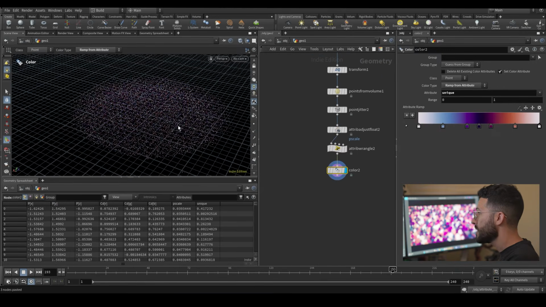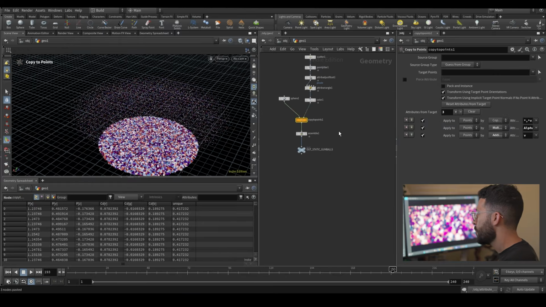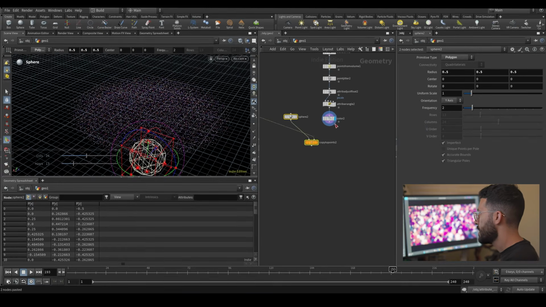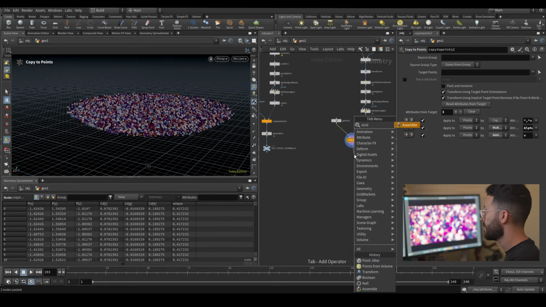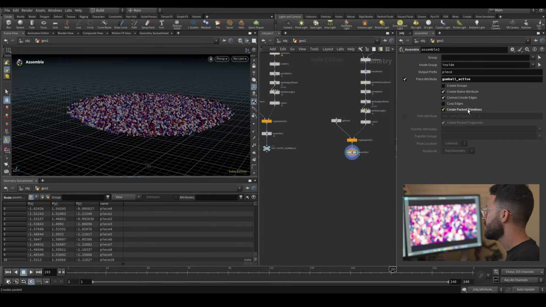So now all of my points have the same P scale and color attribute being applied. We're going to get our copied points in our sphere, same way. I want it to be this one. Then after that, we're going to do an assemble. And in this assemble node, my piece attribute is going to be gumballs_active. We're going to create packed primitives.